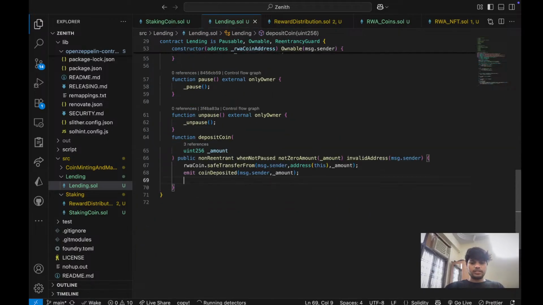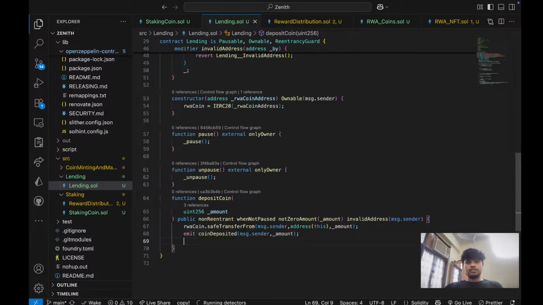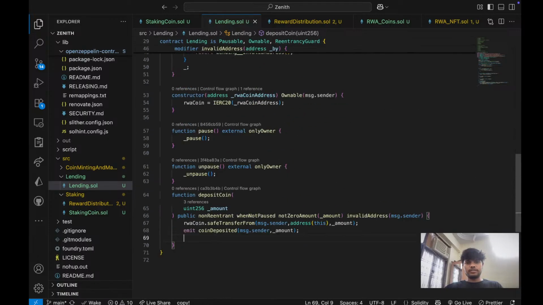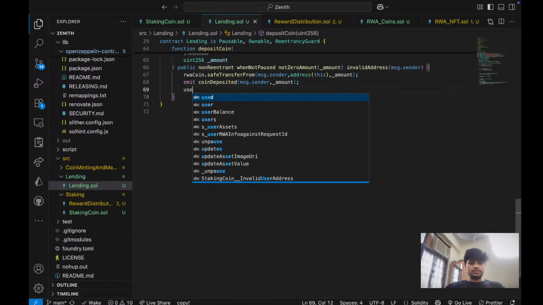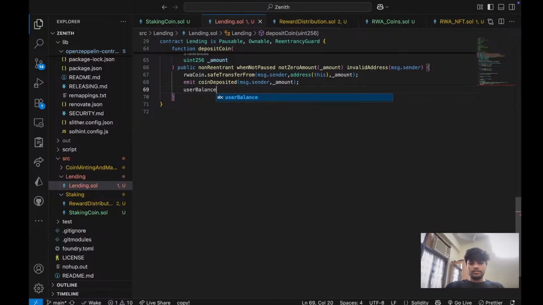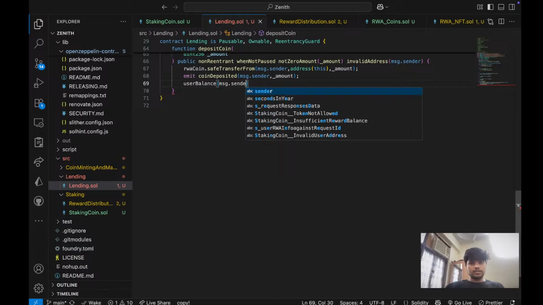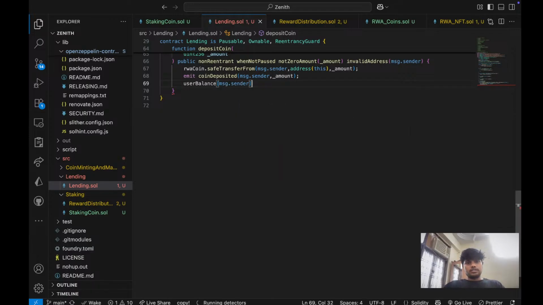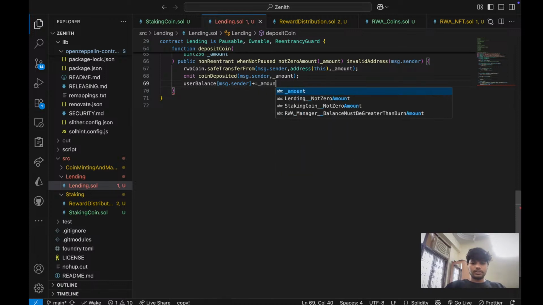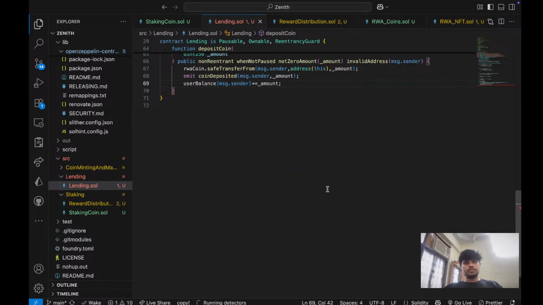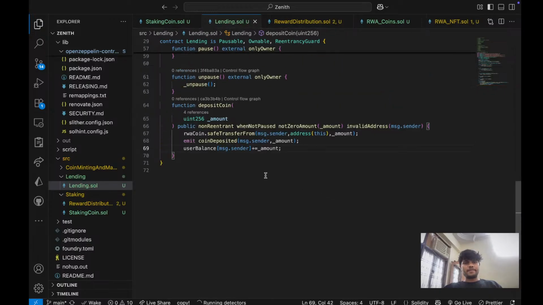And update what we have named user balance. User balance with message dot sender will be the plus of the amount which we have received. What else? Nothing.